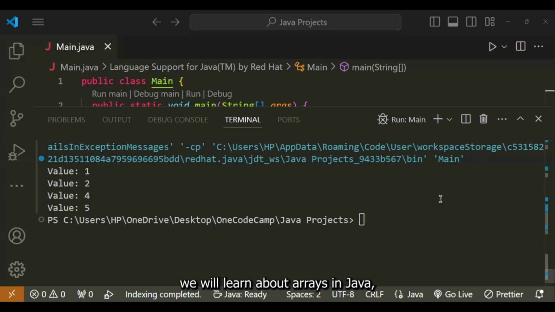In the next video, we'll learn about arrays in Java, which will let us work with collections of data.